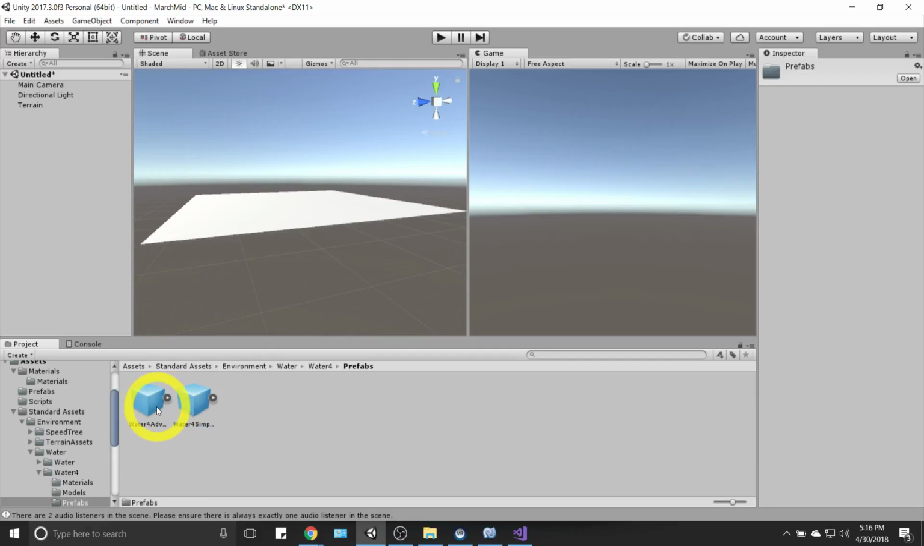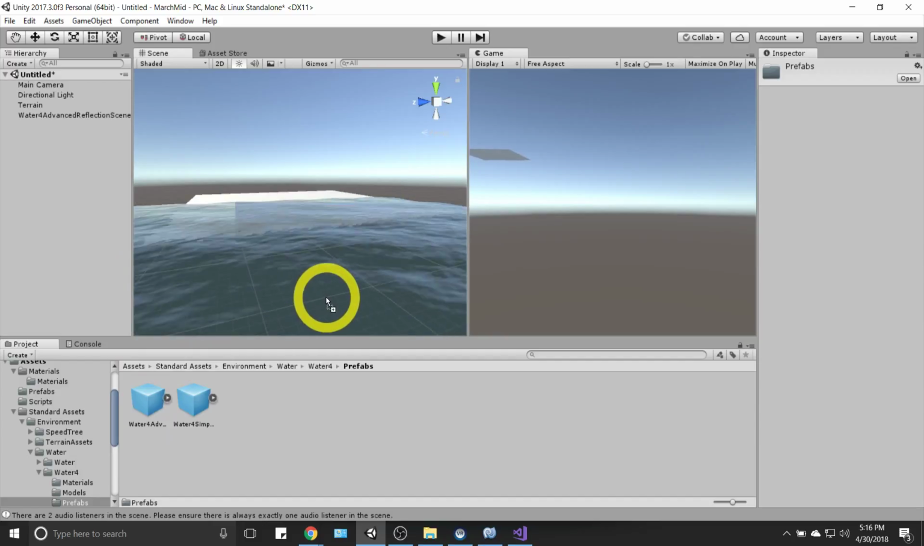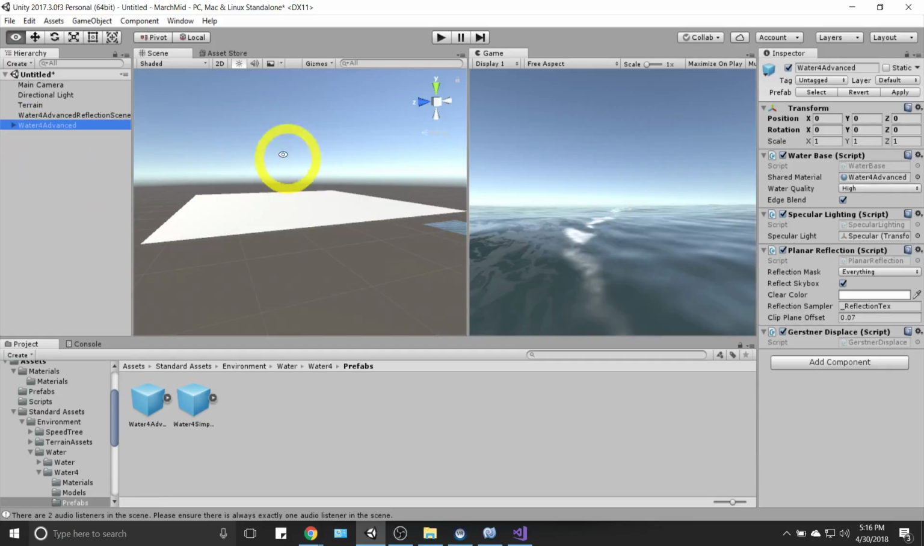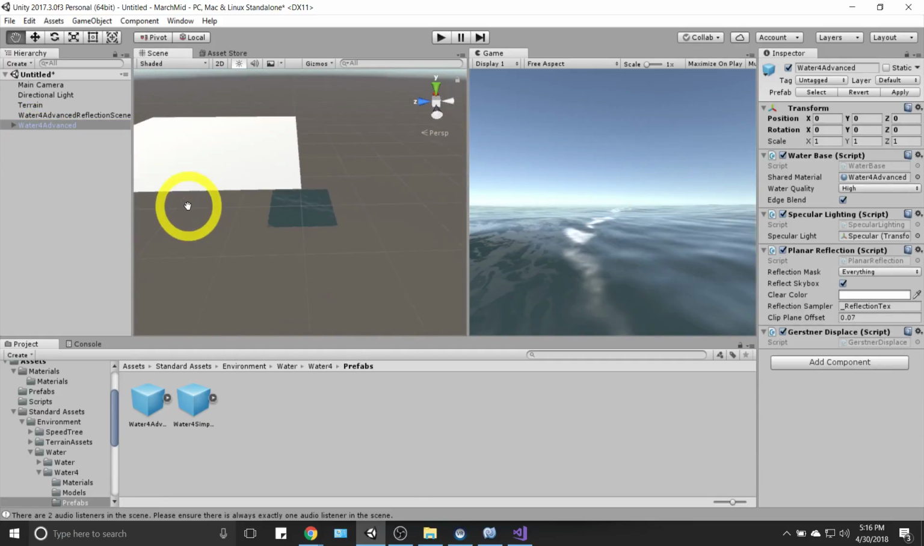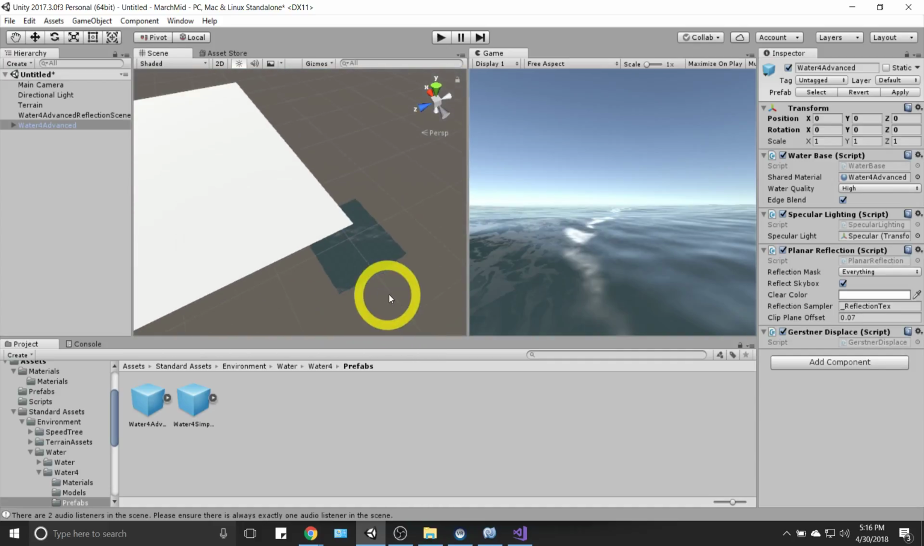And in there you'll find 2 prefabs. You want to select the one on the left that says water 4 advanced. This is the one that gives you this nice looking water asset. So I'm just going to bring that into my scene. I'm not going to just drop it anywhere. But you'll see it's much smaller than my terrain and it's off center.